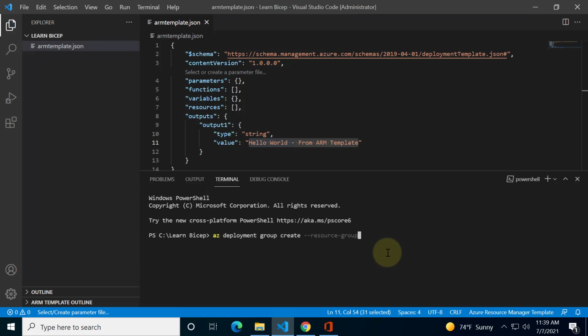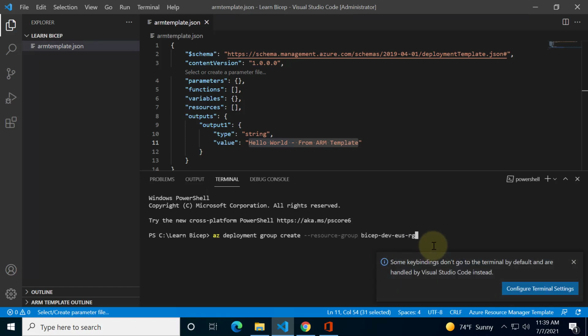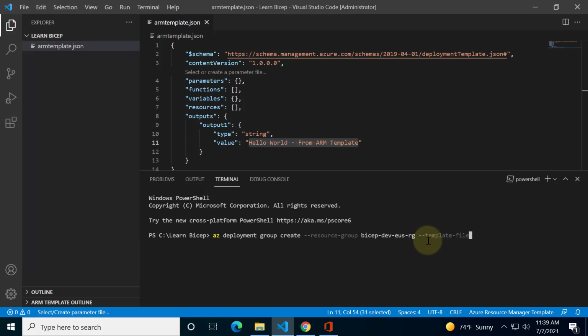resource group name, and then we also need to specify the file. Our template file name is armtemplate.json. Please ensure that the name matches the file name. We are good. So press enter. It will take some time and it will start executing.